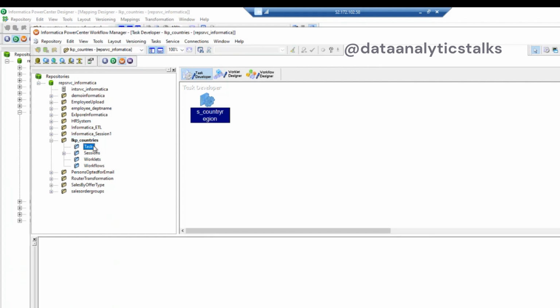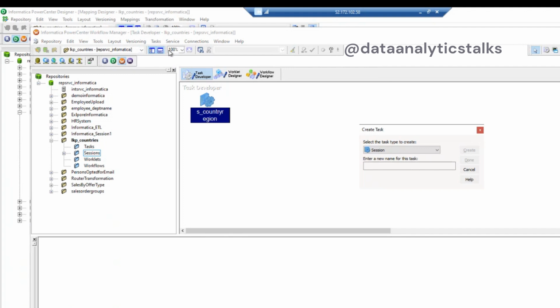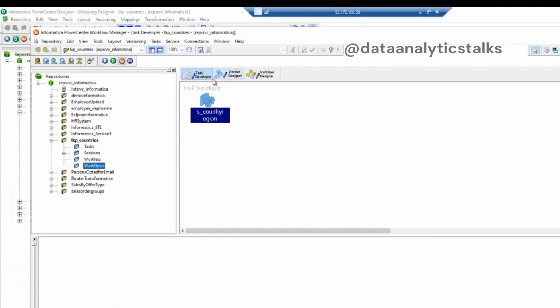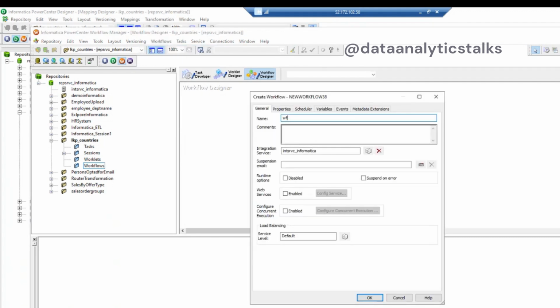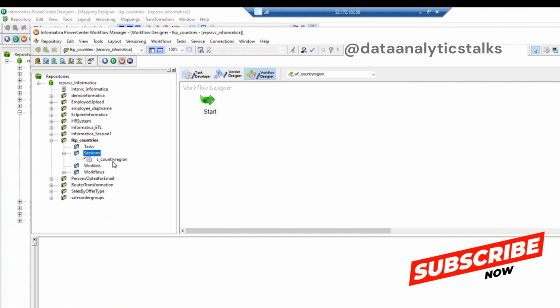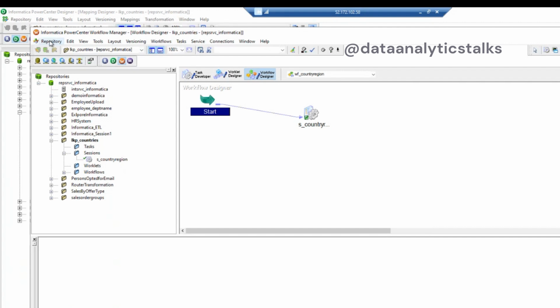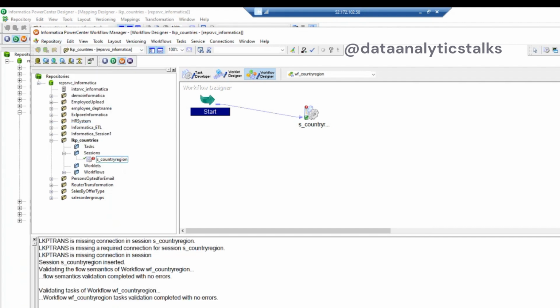And let's go to the task workflow. Let's go and create. Sorry, wait, go to the workflow manager. Let's create a workflow and give it the name country region. Okay, so now we need to drag the session. Now we need to link it. Let me save this again. This is valid. Need to go to the monitor.